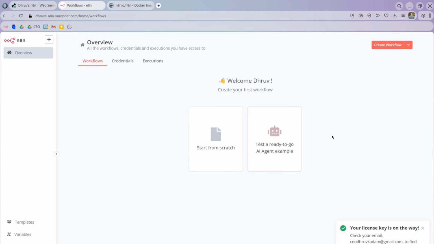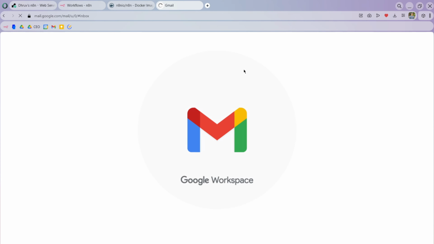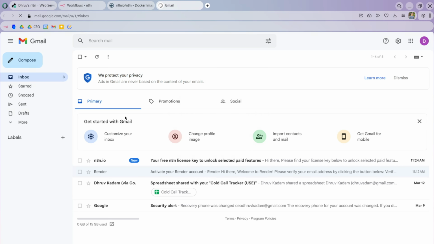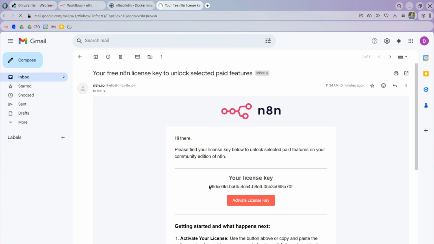Just select the send me a free license key, and you should get a free license key in your Gmail account or whatever account you have given. I have given a Gmail account. Let me quickly sign in to my Gmail account and I'll show you how you can add that free license key. So this is your license key. You just copy it.